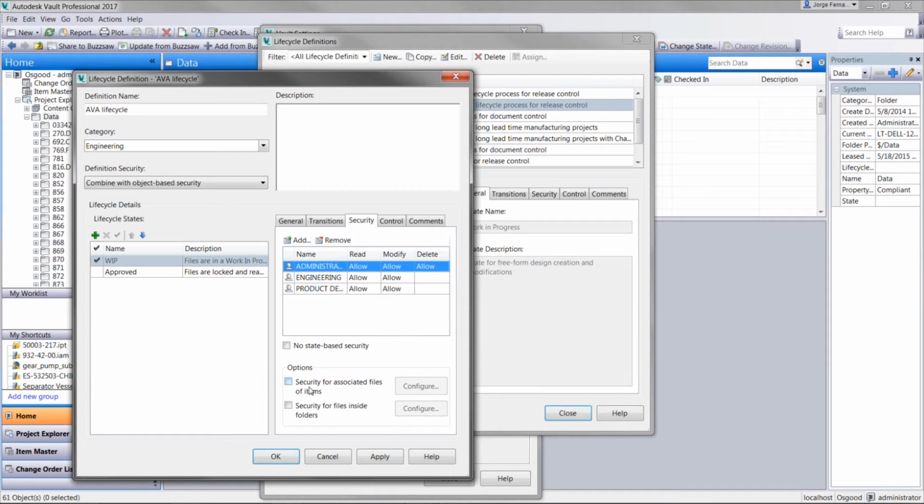Notice, by the way, down at the bottom, there are some extra options where you can say, hey, add the security for associated files of items. We do have some other videos on what items are and so forth. Let us know at the end of this and we can send those to you. But it basically allows you to say, hey, let's control an actual item or part number that's going to get manufactured, and any associated files with it will go along for the ride.